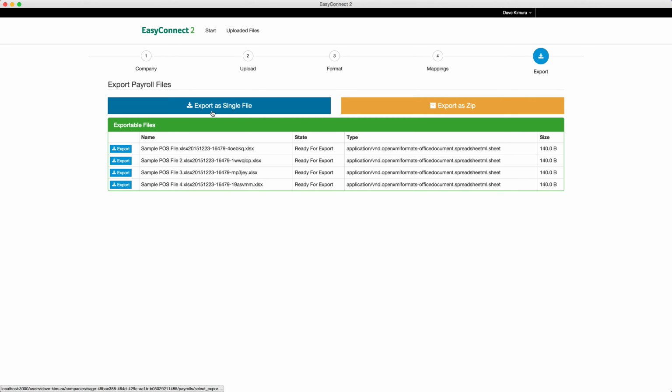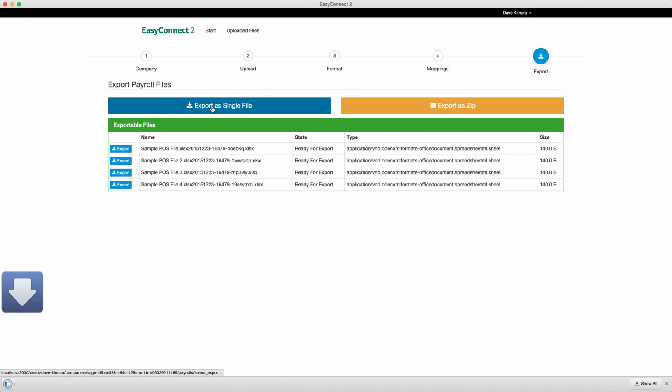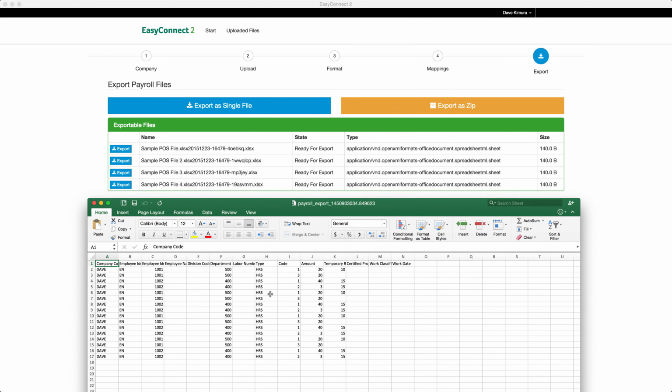And then you'll see export as a single file and export as zip for each one of these files now. So this is a new option. Whenever you have more than one file uploaded, you're able to export each one of these. Instead of having to click export, you can click export as single file. This will create one single combined file with all of the data from each one of the files.